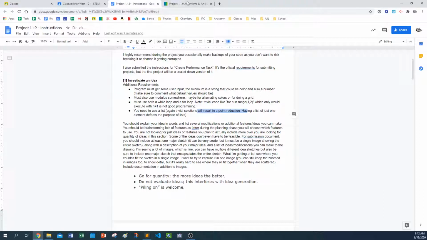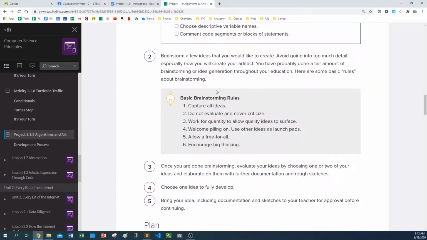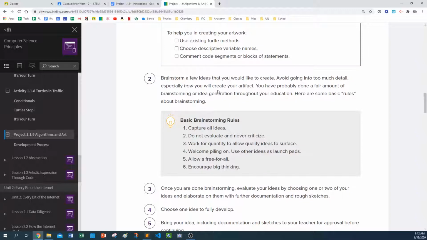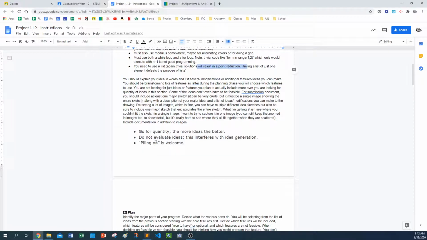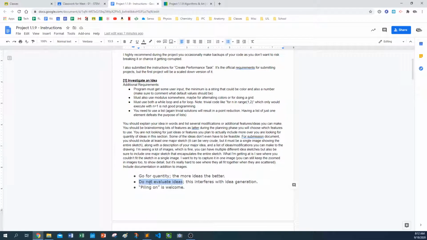So the purpose of this section is you need to capture all the ideas. I gave y'all some suggestions, but again, here's some teacher references. Go for quantity. The more ideas, the better. Don't evaluate the ideas, meaning you shouldn't be looking at what's feasible, what you'll actually use. The purpose of this is just generate and brainstorm a whole bunch of ideas. Later on, in the next sections, you'll actually choose which ideas you'll implement. So piling on is welcome, meaning that you can just cram as many ideas as possible into it.